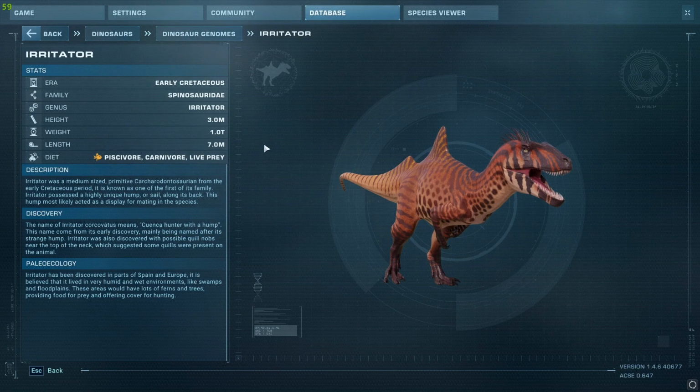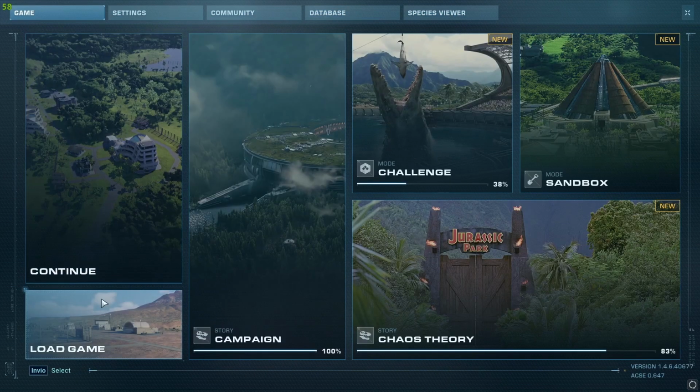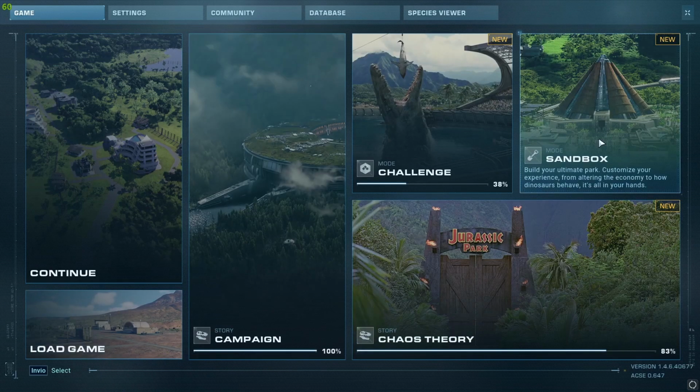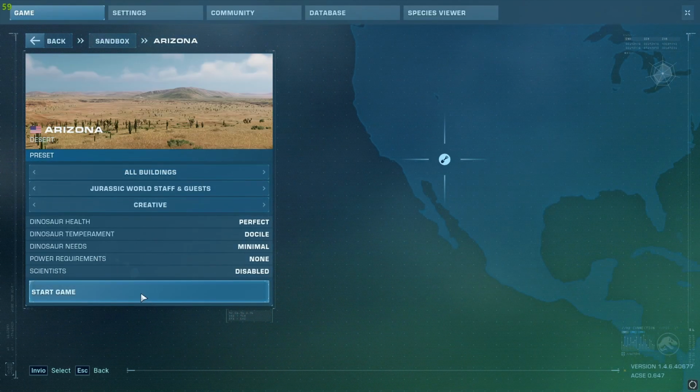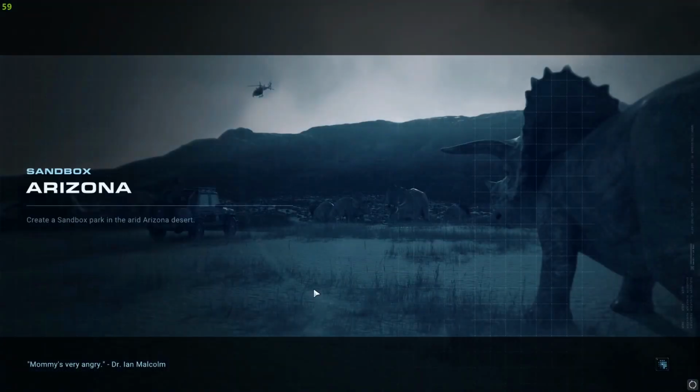Then I am going to show you the species viewer last, because as I told you, if I check it out now I won't be able to show you here in the saves, or at least I would be able to, but I'd have to restart the game. So let's create a new sandbox in Arizona, because it's my favorite map.